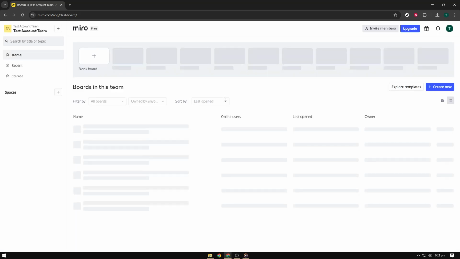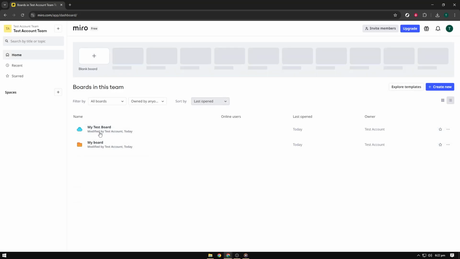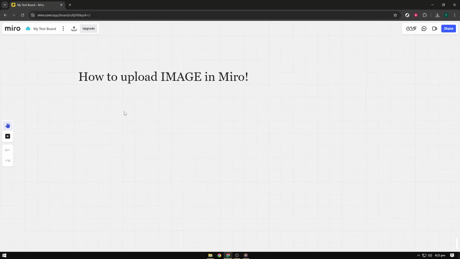Once you're logged in, you'll find yourself on the Miro dashboard. This is where you can see all your existing boards, as well as options to create new ones. For today's task, let's go ahead and click on an existing board. This will take us into the heart of Miro, where all the creative magic happens.